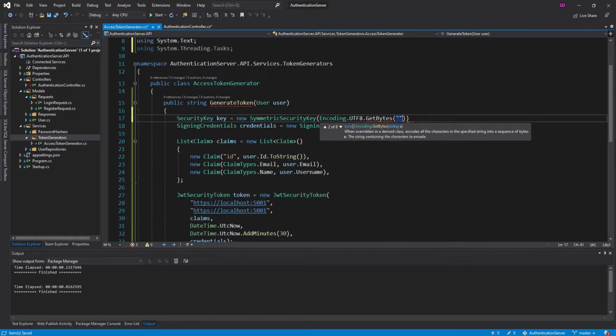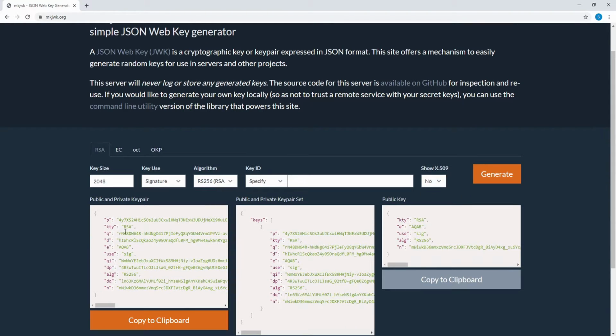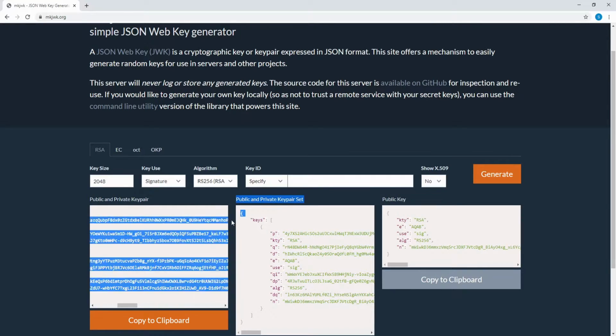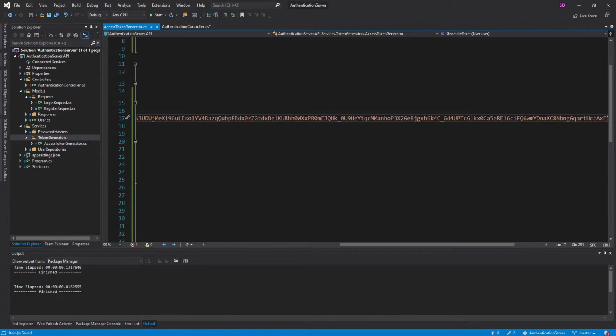So we're going to have to generate one of those. I like to use this website to generate my secret keys. I'll leave a link to this below in the description. I'll just generate, and I'll just grab this first randomly generated key right here, copy that, and paste that in as my secret value.